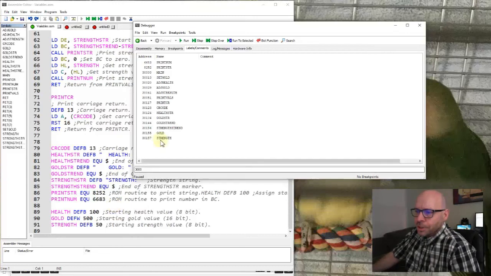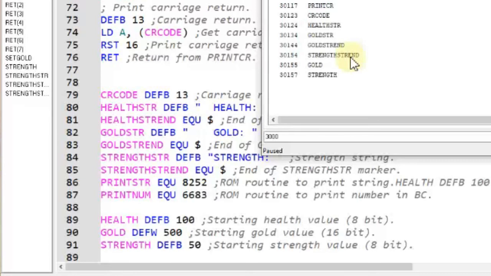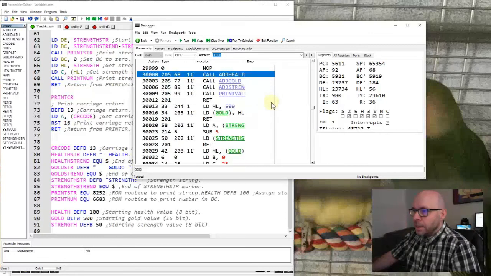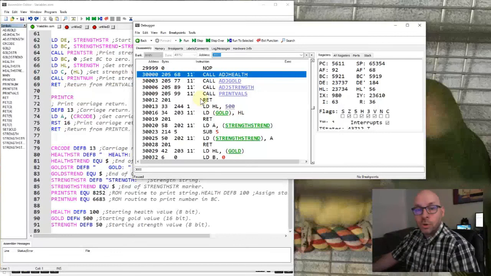So in this case, you can see our strength strend label contains a value that points to our next byte of data, which is down here after this DEFB instruction, which we would expect our health label to be pointing at. But you can see in our list we have no health label, so that creates some confusion. And here if we take a look at our disassembly listing, you can see that it actually lists our labels in our disassembly program as well.